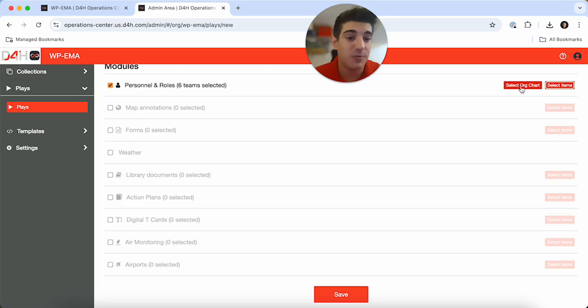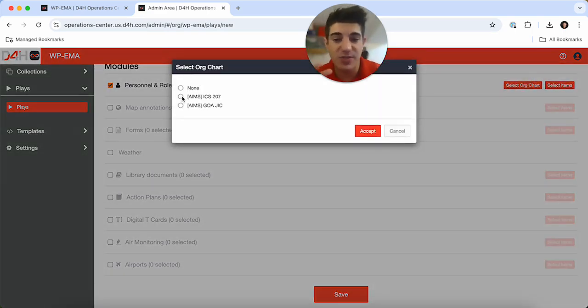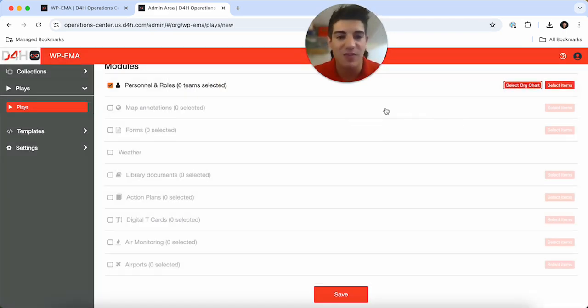I can also preload some org charts here. I only have 2 templated ones from a recent extension pack that we just released for Canada. These are just going to be staff structured org charts. They're not connected to the roles that I already put in, so I'm not going to put in any, but I'm just going to leave it as is for right now.